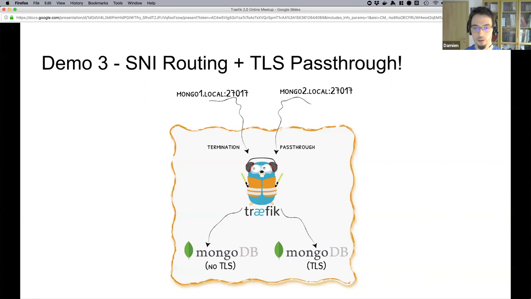So we will have to do blue-green deployment at the moment, but we still want to have only one route for both and still have the same certificate and same termination. So in one case, for the previous one, we have termination of TLS at Traefik level. For the second one, Traefik will take care of passthrough and send everything as it is, so termination will be done at MongoDB server level.